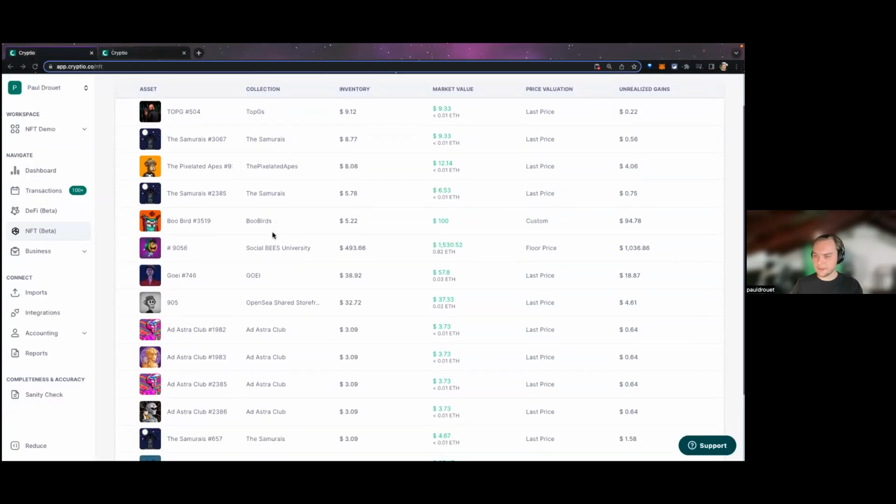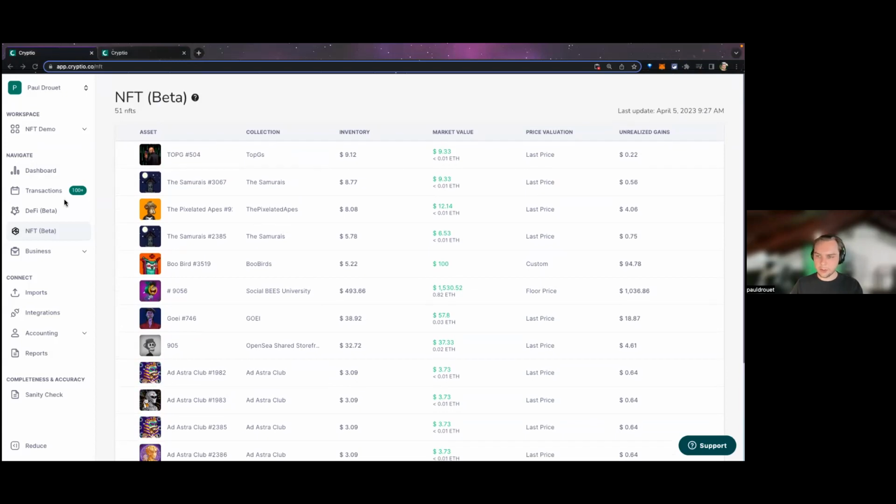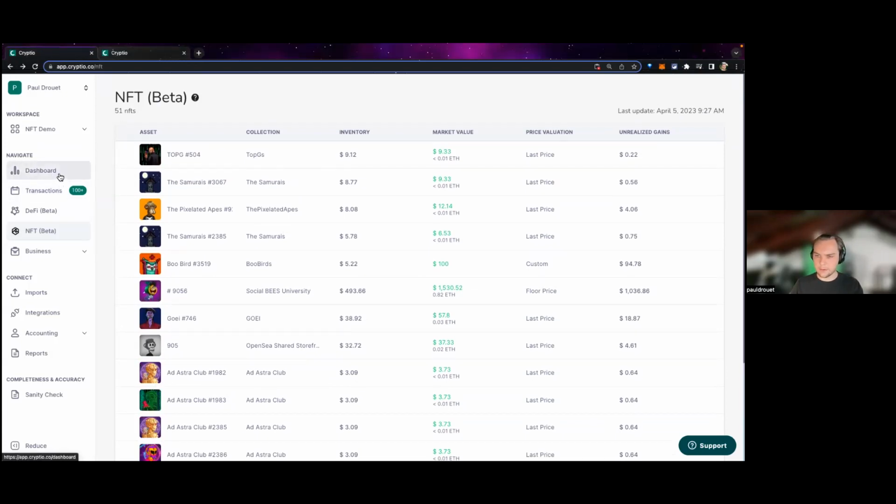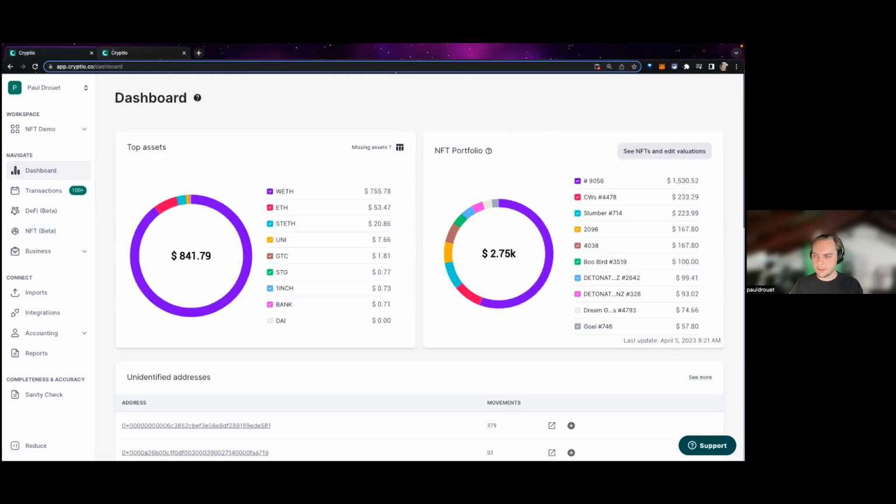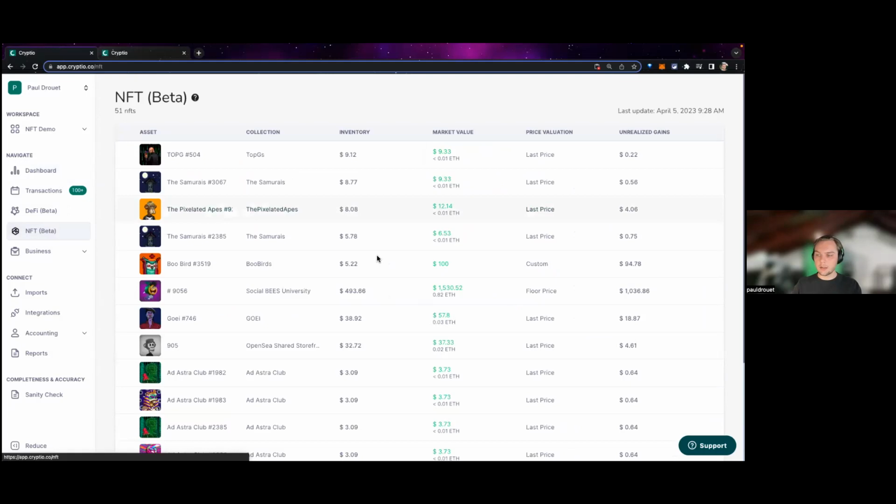So yes, that's essentially it for this page. Another interesting feature of this NFT module is this new card here that is exposed on the dashboard. This is for you to get a quick overview of your most valuable NFTs and their current value. Note that this value will change if you decide to change the valuation method for specific NFTs in the transaction page. So yes, that's essentially it for now for this NFT module.